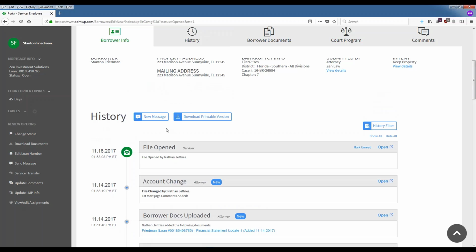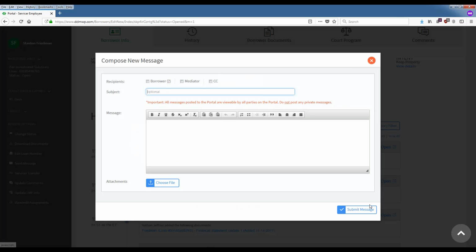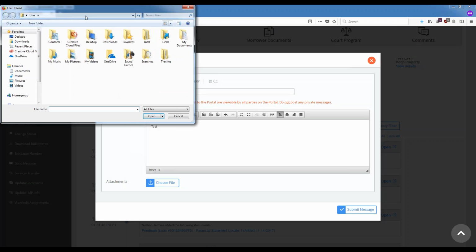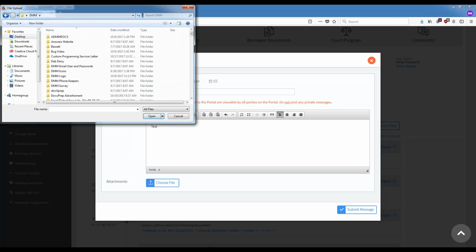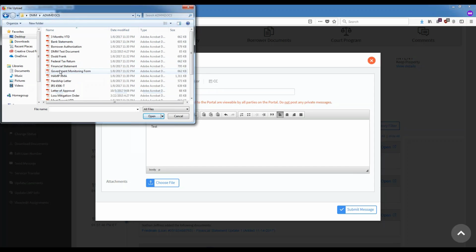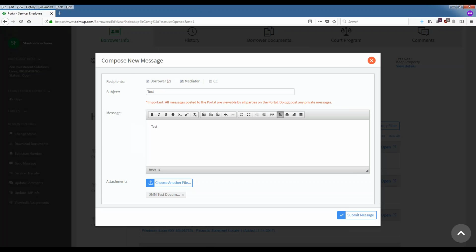Now, also as part of the history, you can click this new message button. It's just like sending an email. You have your recipients at the top. You can click, say, borrower, mediator, or just one or the other. Type in your message. Again, it's exactly like sending an email. You can even do an attachment like you can in an email. Let me go to my DMM folder here. And I'll just upload our test document. But you can apply as many attachments as you like.